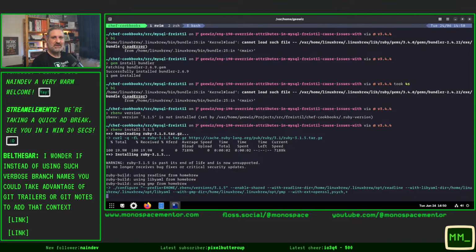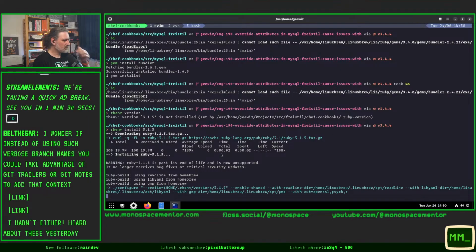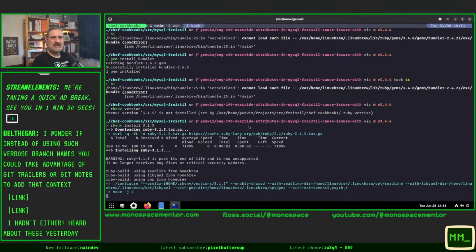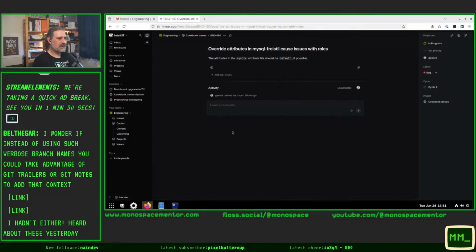Git notes. Interesting. Git trailers. Never heard of that. Thanks for the tips. I mean, I don't mind. It simply derives the branch name from the issue name. Maybe I should have used a shorter issue title here. Git trailers and Git notes. Let's take a look while Ruby installs.